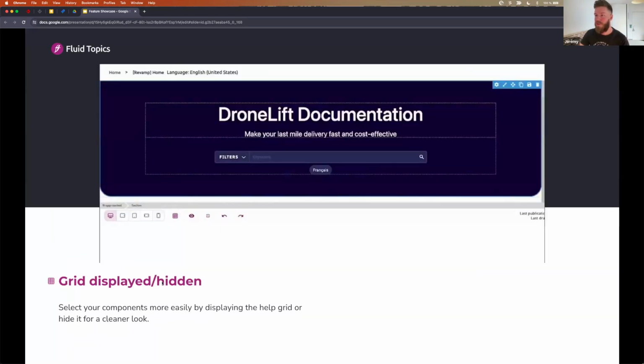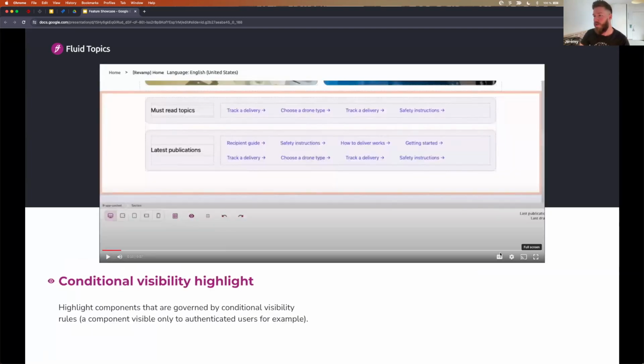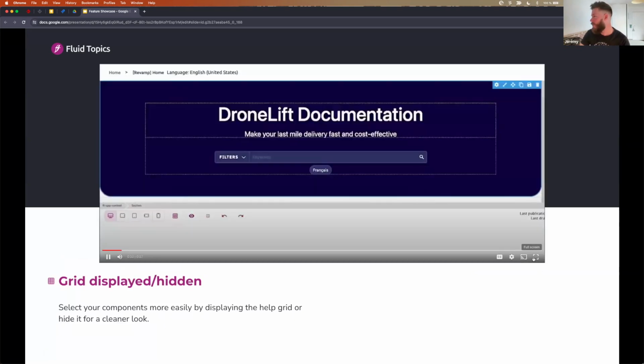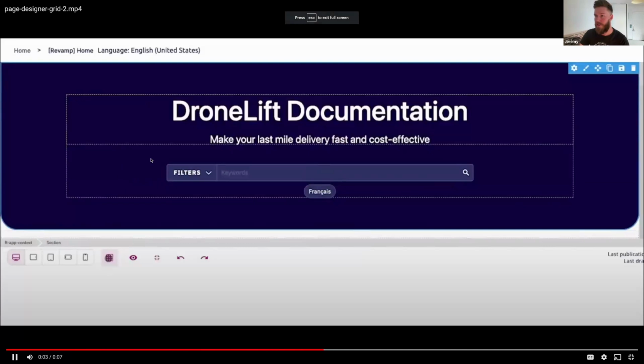Next tool is the grid displayed hidden. It's quite easy. It's just a little helper to see where your components are nested. So if you enable it or disable it, you will have these little guides. It's a dotted border. It can be really useful, especially if you have a lot of nested components.